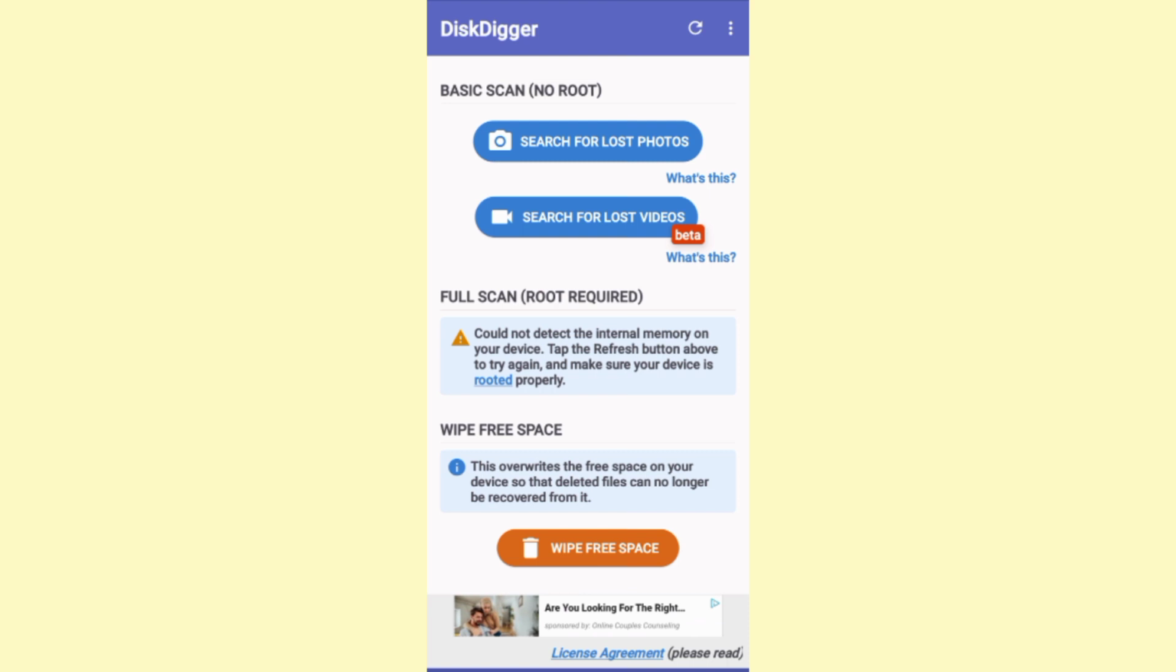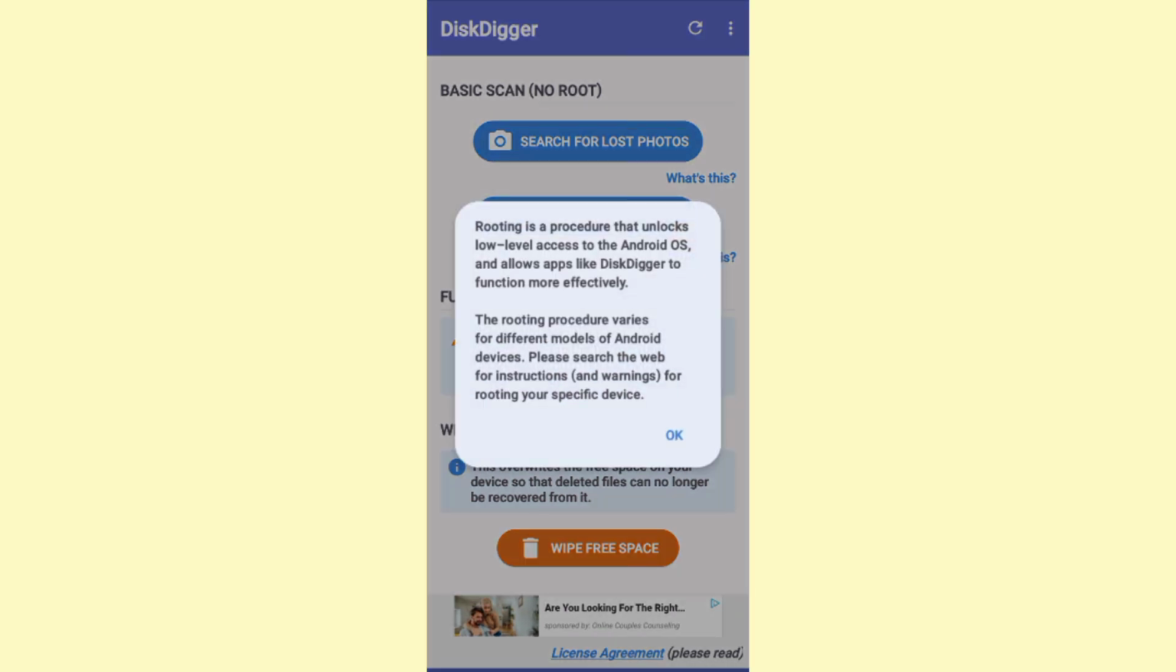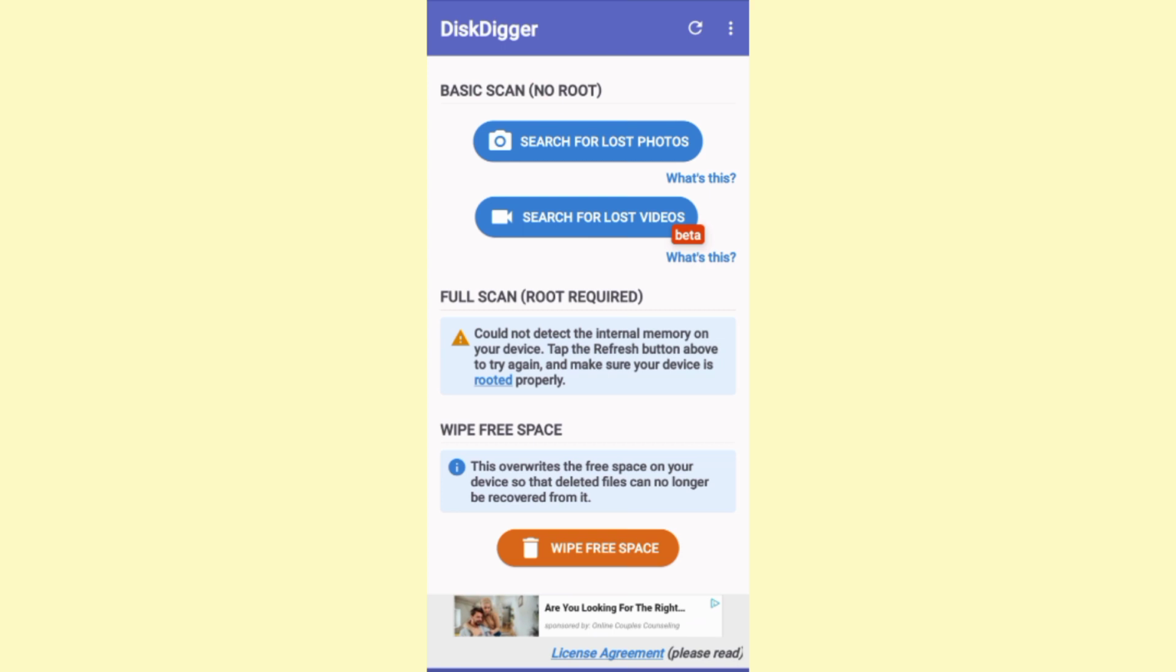And to be frank with you, I have not used the video recovery on this app, but I have used the photo recovery and it works amazingly. So as you can see here, what I advise you to do is to take your mobile phone to someone who already knows how to root it, or you can do it yourself by searching on the web on how to do that. And once you have done that, this option will be unlocked and you can use it and get back the lost videos. I promise you guys, use this app, it's amazing.